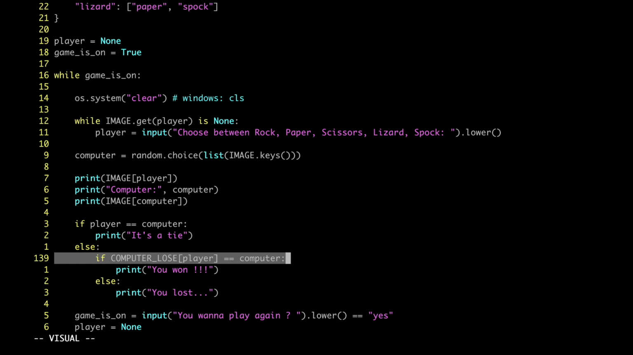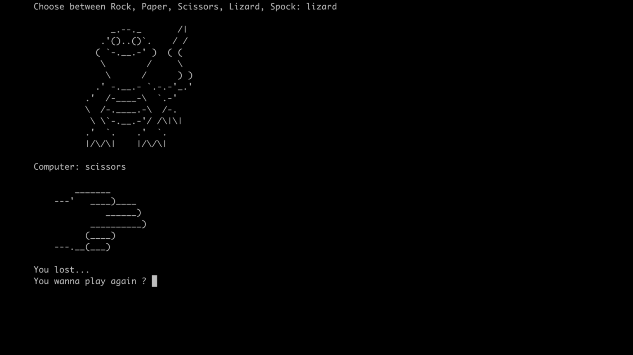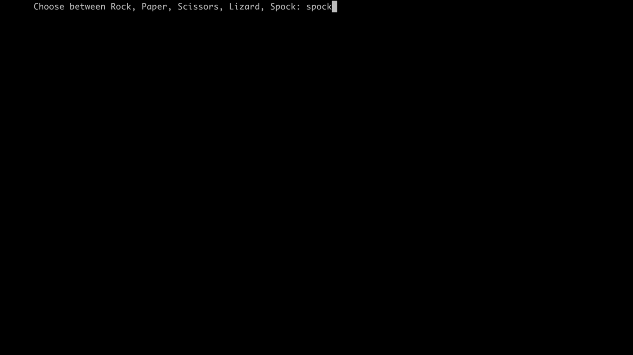However, the code here won't work. That's because now we have a list of values in the dictionary, so we must update it to something like this. Great, and now let's check if this works or not. I'm gonna go with Lizard, and ouch, we lost. Scissors decapitates Lizard. Let's try with Spock now. Okay, also the computer chose Spock.